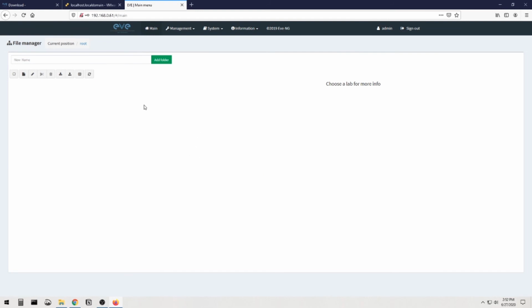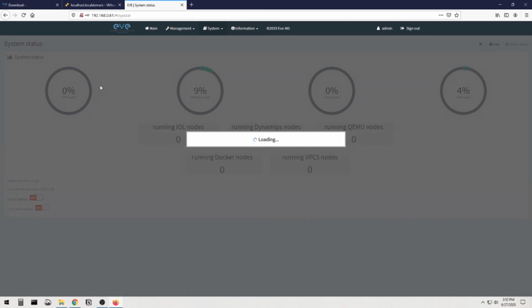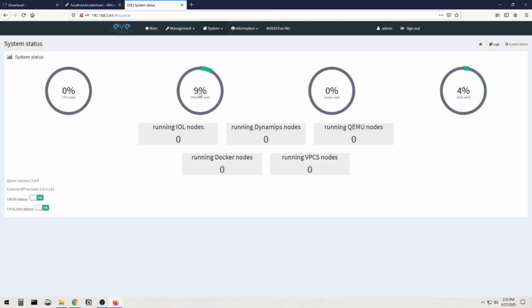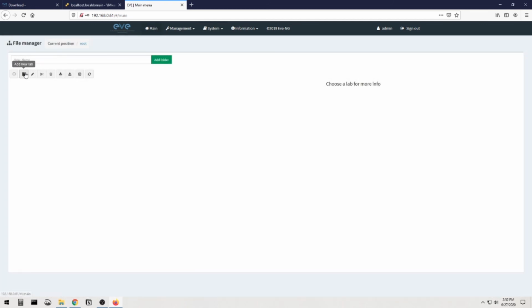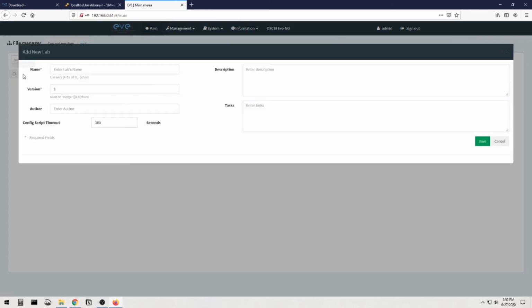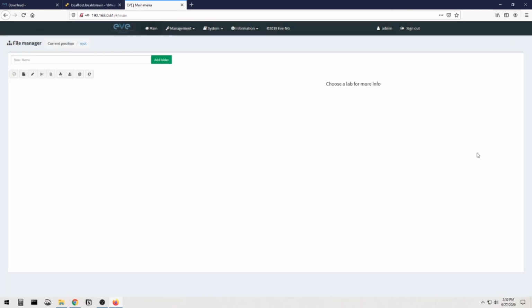And here we are at the main page. I don't have any labs, but this is free, so you can go in and poke around in it, right? You can see the system allocations here, how much memory you're using. This is great if you're running a ton of nodes, like I'd pointed out. And then all you have to do from here is go in and add a new lab. So name it, and then get to configuring.